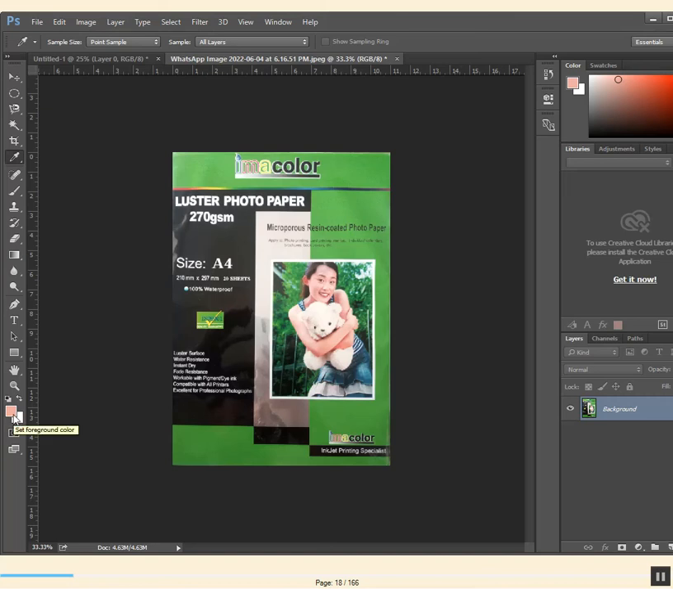It is your foreground color. You can select your foreground color from the image by using the eyedropper tool and clicking on your desired color.